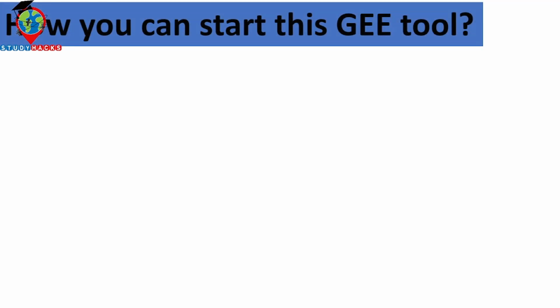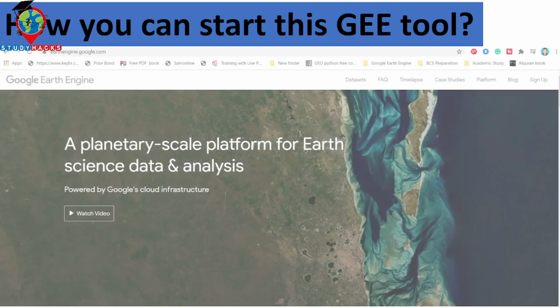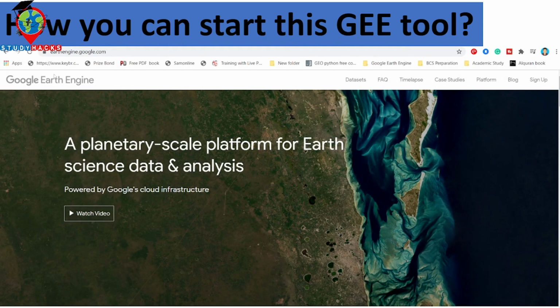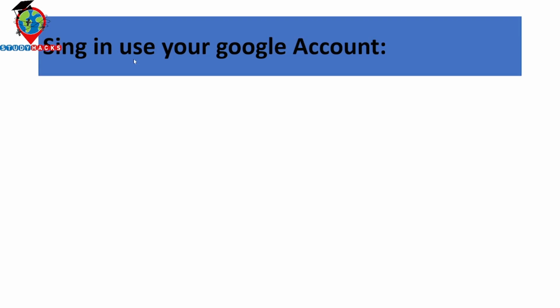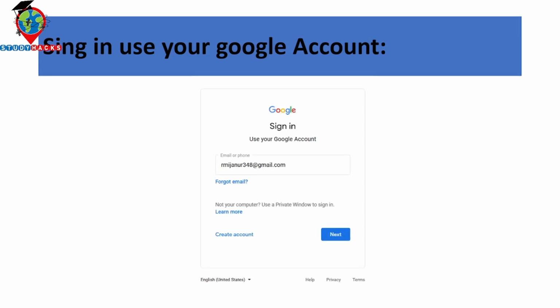So how can you start this tool? Basically, you need to register with it. So first of all, you need to simply go to this link. Here you can see earthengine.google.com. Simply go to this link and then click on the sign up button. Okay, after that you can simply put your email address. If you have your institutional email, then it's better. Or if you have a normal email, then it's also okay. There is no problem. You can put your email.